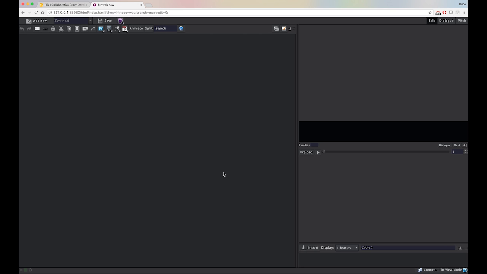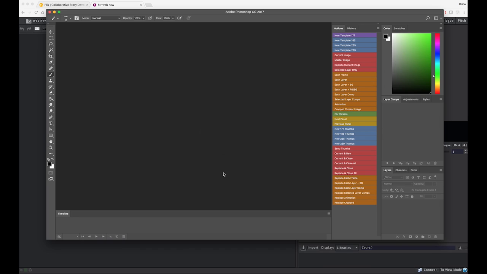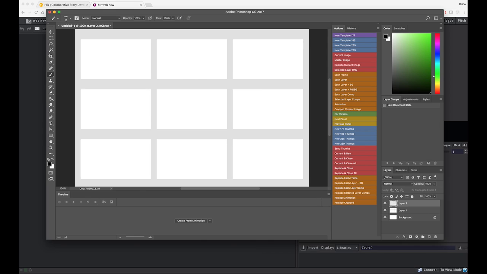And at this point, I'm a story artist. I'm going to want to work in Photoshop, so I just open Photoshop. I have Flix running in the background, and that's really about it. So we have all those actions in there that come with Flix and that you can have in Photoshop. So what I'm interested in right now is this new 177 thumb. So that will create a document with a bunch of thumbnails at the aspect ratio of my show, which is 177.